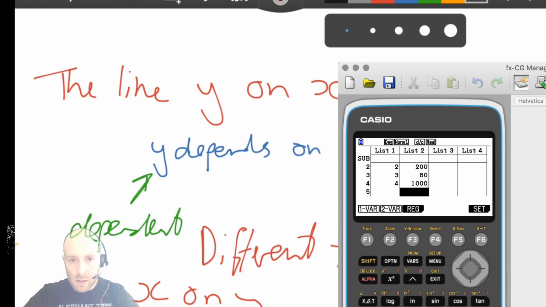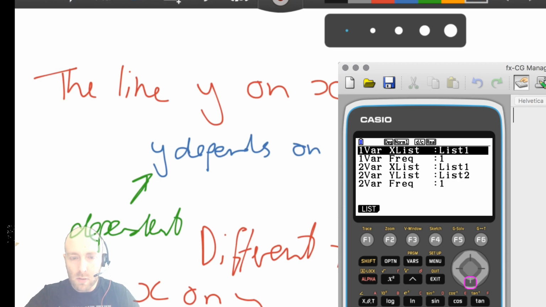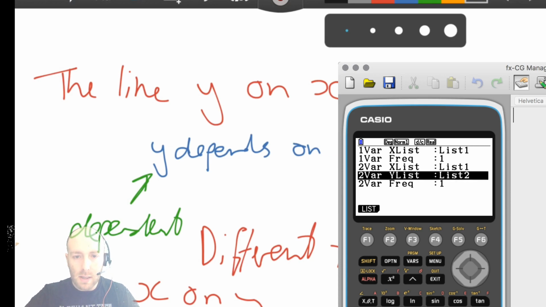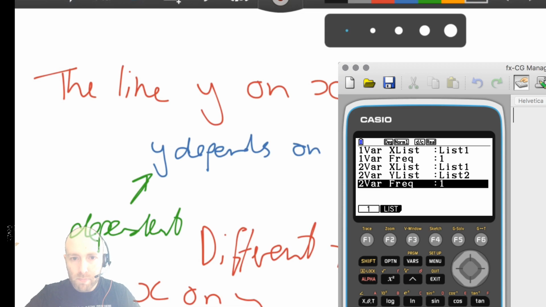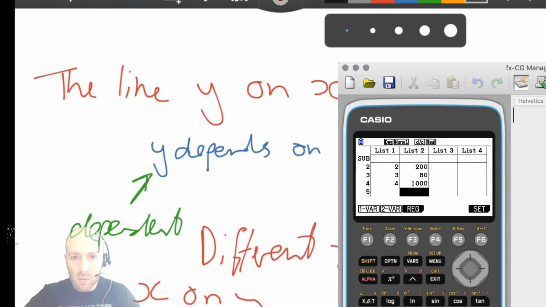On the Class Wiz, we can go to var. Well, actually, let's set it up first. We need to tell it that we're now using two variables. So we need to put x list in list 1, y list in list 2, and tell it the frequency is 1. Then we're going to go to reg, which means regression. And we're regressing for x. And you can choose ax plus b or a plus bx. It doesn't really matter. I normally choose a plus bx. I think that's what they have on the Class Wiz as well.